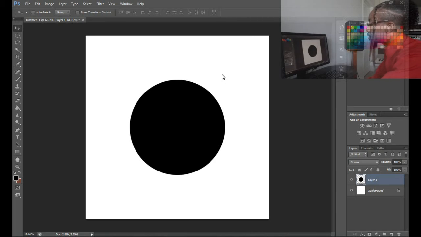All right, so what do we have here? We have a circle on an artboard, and we're going to move this circle around using the what? You guessed it, baby. The Move tool, because this is the tool that moves things. So what are we going to do?